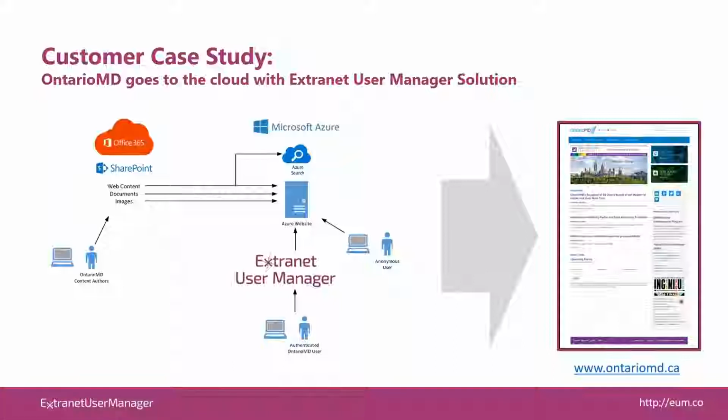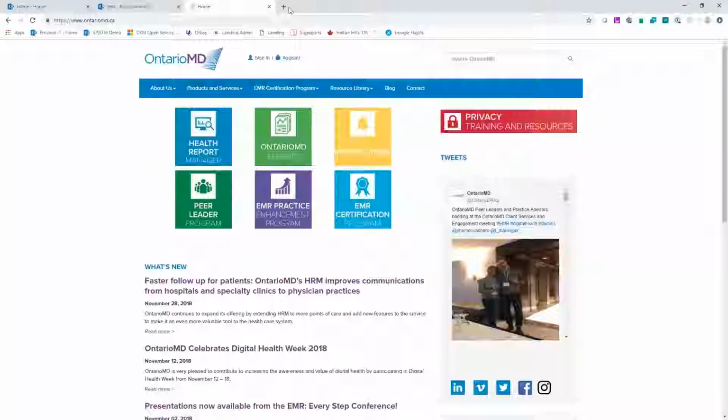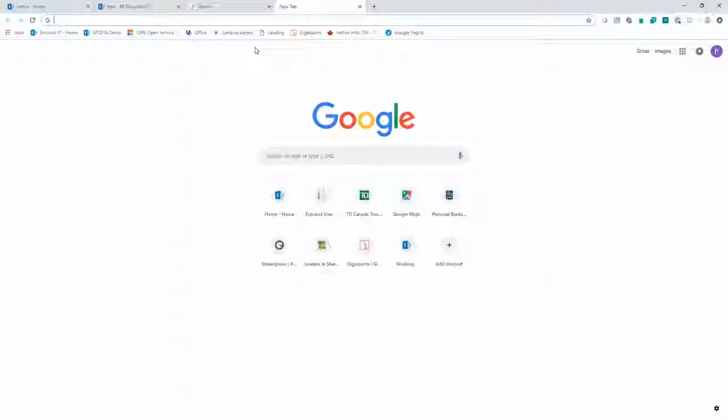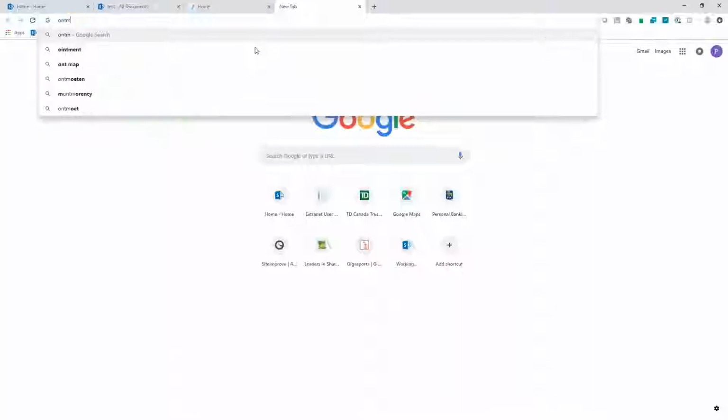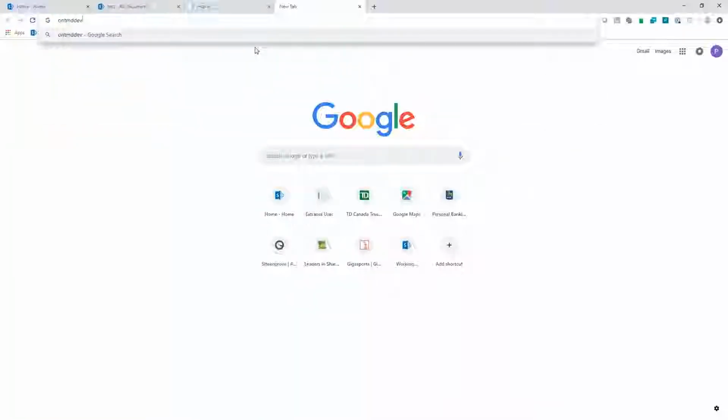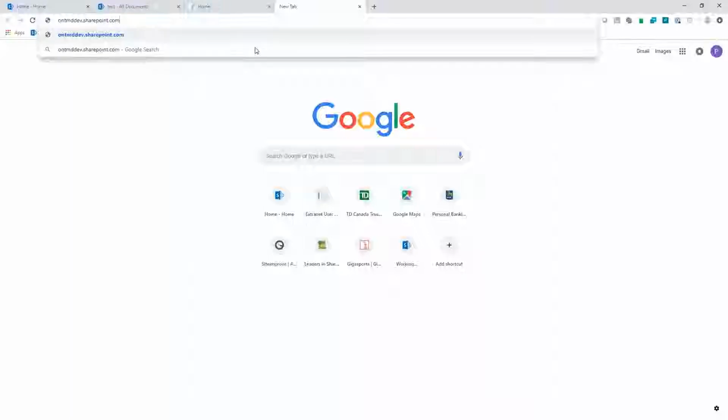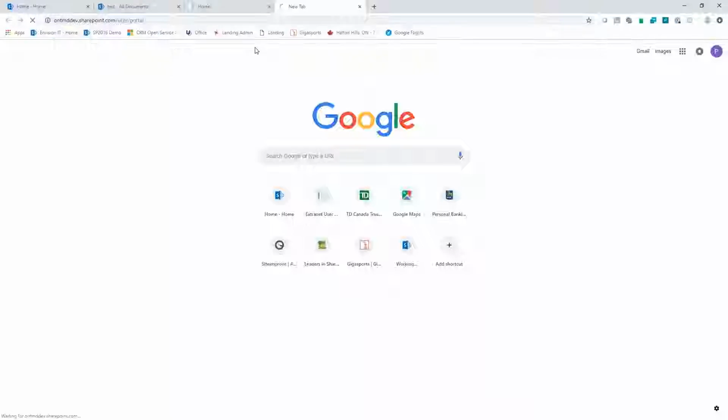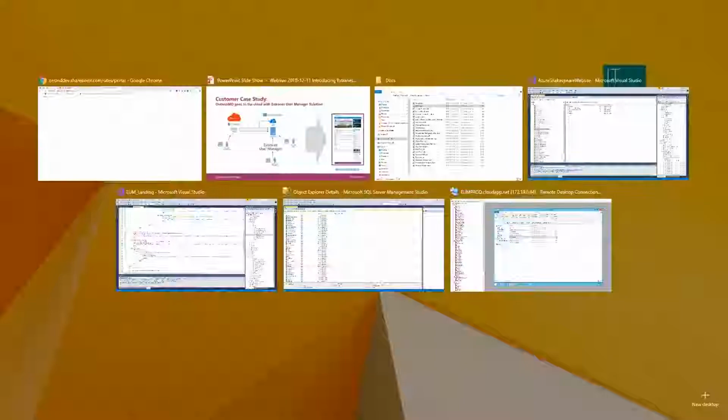So let's actually have a look at their authoring portal for a minute here. So if I go to... I didn't get that right. Sorry. Give me 1 second here. Looks better.